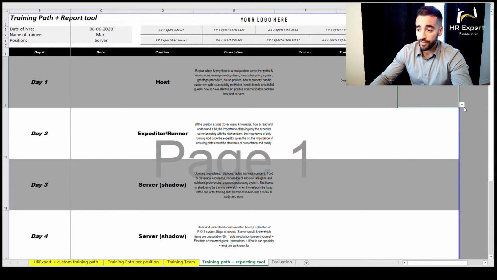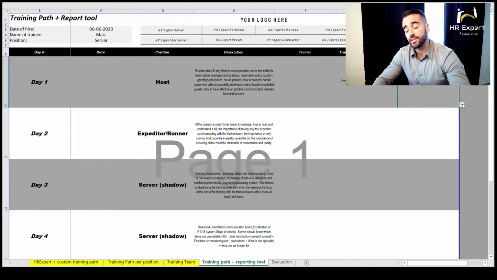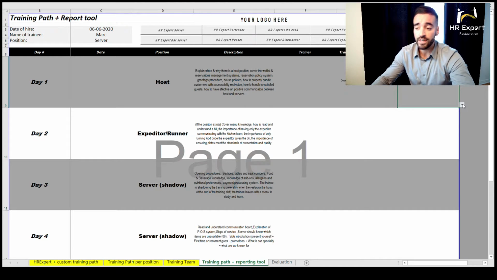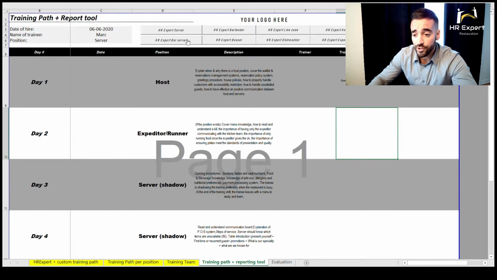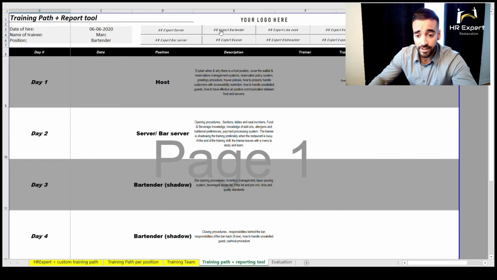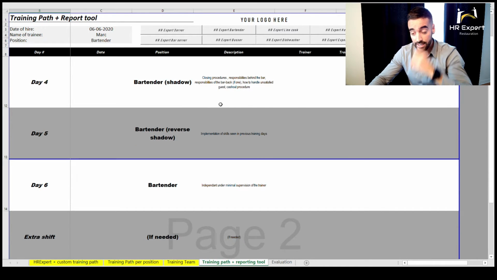And then manager verification, again, it's a drop-down menu that you don't see, but you can choose if the person in training is ready for the next day, which is day 2, or if he needs a review of the day. So you get to choose that. As I said, no matter what you choose, HR expert, bartender, it gives you a full training path for bartender on 6 days again.